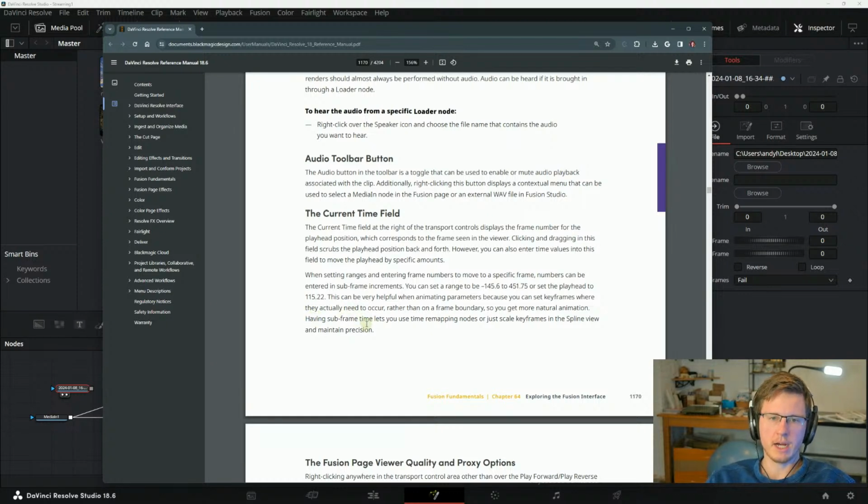Having subframe time lets you use time remapping nodes or just scale keyframes in the spline view and maintain precision. That's actually super key. So subframes. If you're hooking up audio that goes to a piece of music and the music doesn't divide evenly by the frame rate, you can get to precise animation anyway through subframes. So that's the current time field.